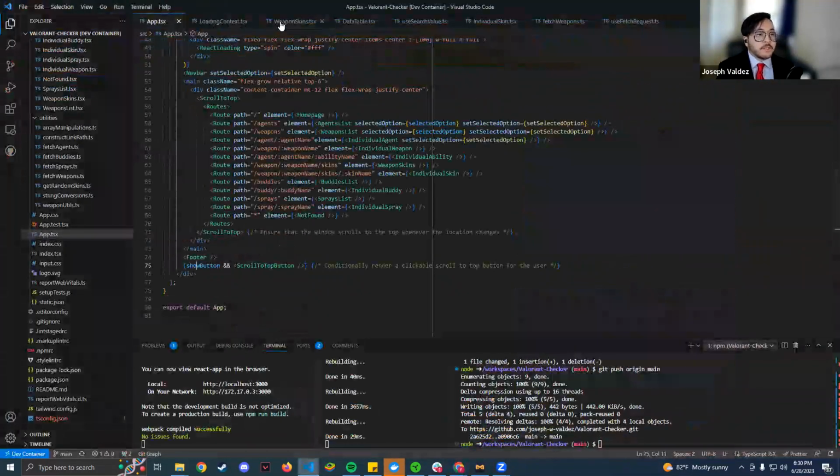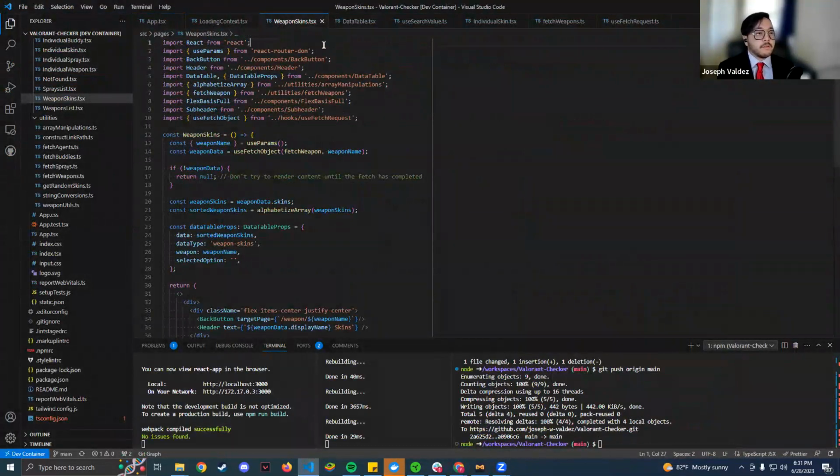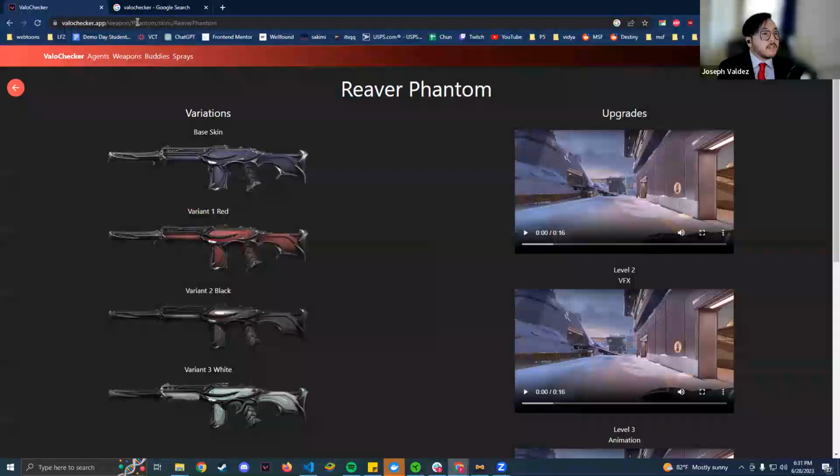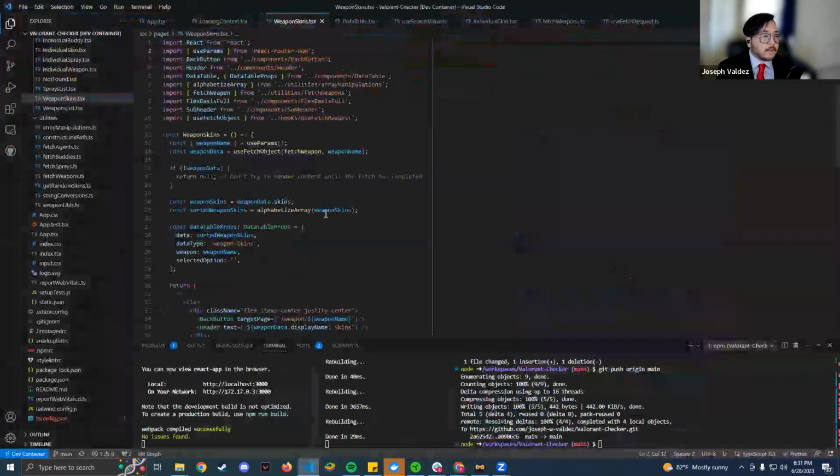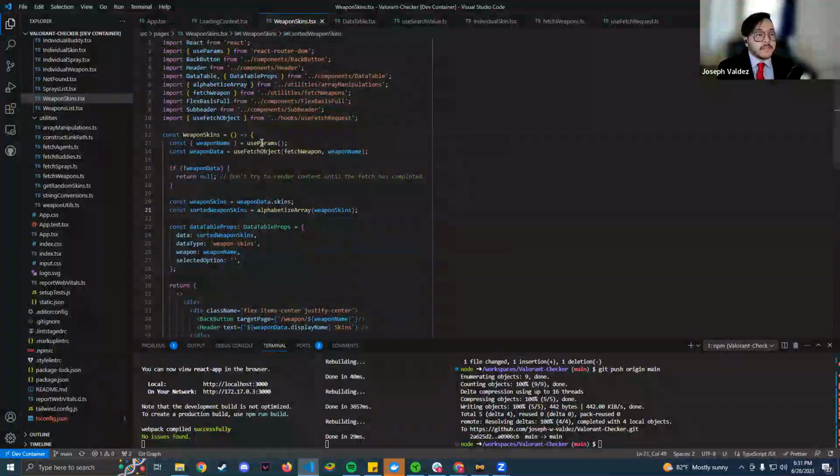Now to go through the rest of the code here, this one page is handling the weapon skins, has a lot of the same things you'd expect from this type with React, use parameters to listen to, say, on the website here, the Phantom or the Reaver Phantom to load all that content properly. And then I destructure that from the use param so I can reference it.